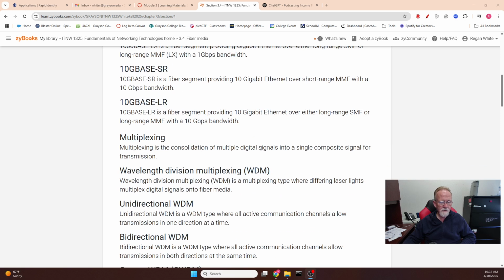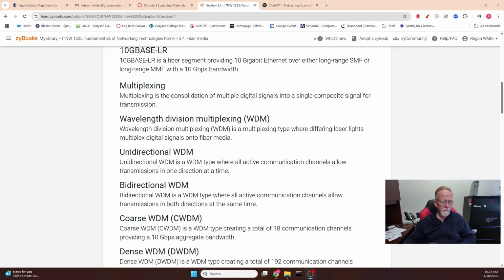Multiplexing is a consolidation of multiple digital signals into a single composite signal, so you're compositing multiple signals into one strand of fiber. Wavelength division multiplexing, basically you're using the wavelengths, so different colors of laser light carrying multiple signals down one fiber strand. Unidirectional WDM is a wavelength division multiplexing type where all active communication channels allow transmissions in one direction at a time. So it's like half duplex telecommunication. You can either talk or you can listen, but you can't do both at the same time.